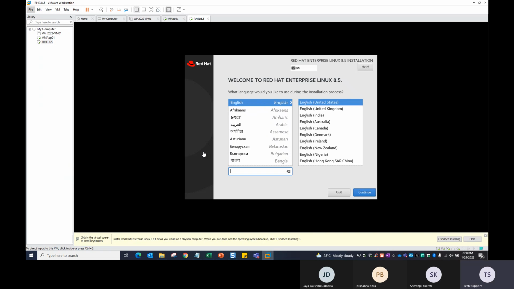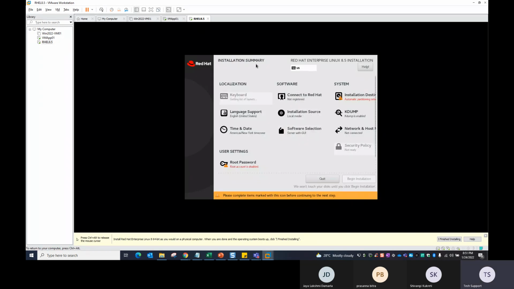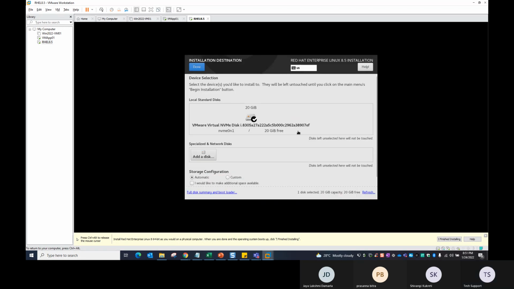Start is English, click continue. And this is the installation summary. Before installing, it's showing the option automatic partition. Either we can select the partition automatically or we can create the partitions manually. So we'll just click here, and the 20 GB is our disk space. So the installation destination is this one. We no need to make any changes. We'll go with the default one. Click done.